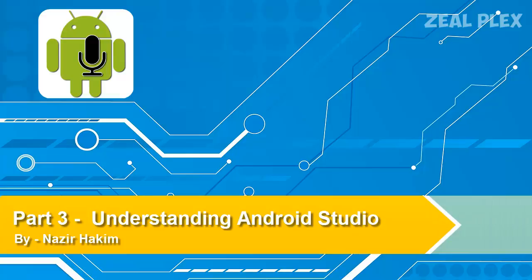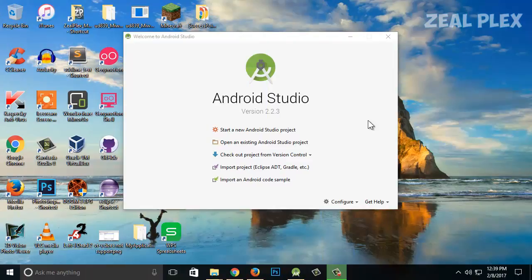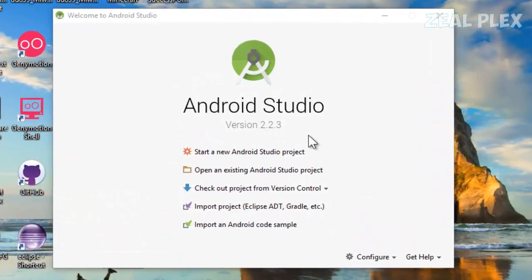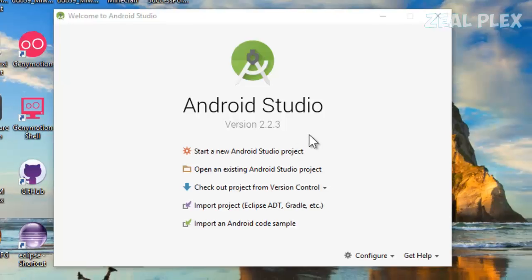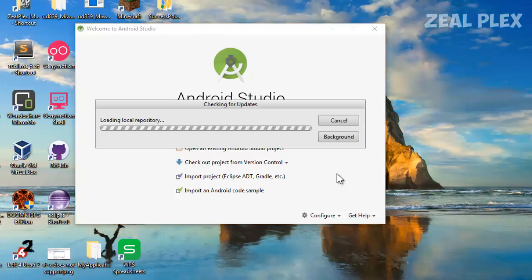In this video I'm going to create an application, but first I guess your Android Studio is working properly. As you can see, the version we saw was 2.2.3, so I guess that must be the version you have, or if you're watching later, the version might change. All you have to do, on the welcome screen of Android Studio, is click on check for update.